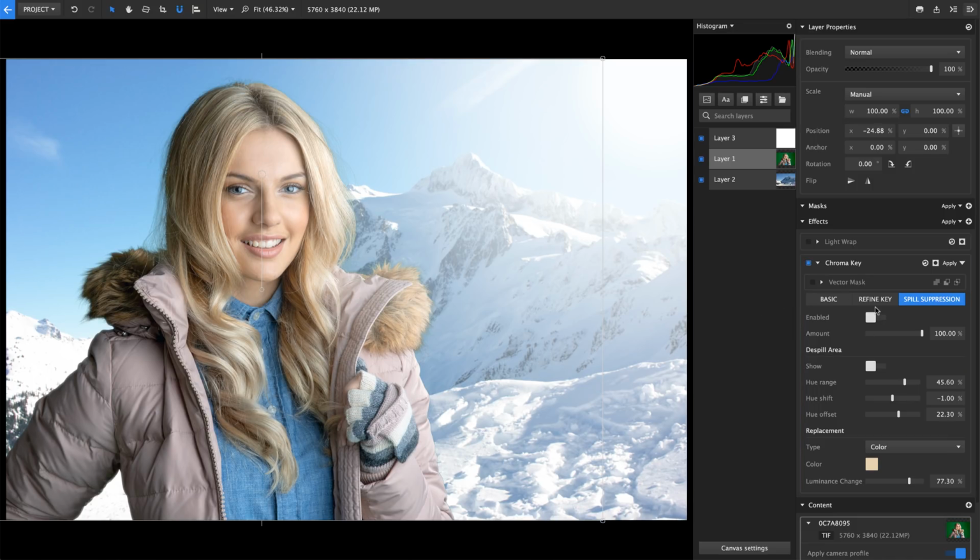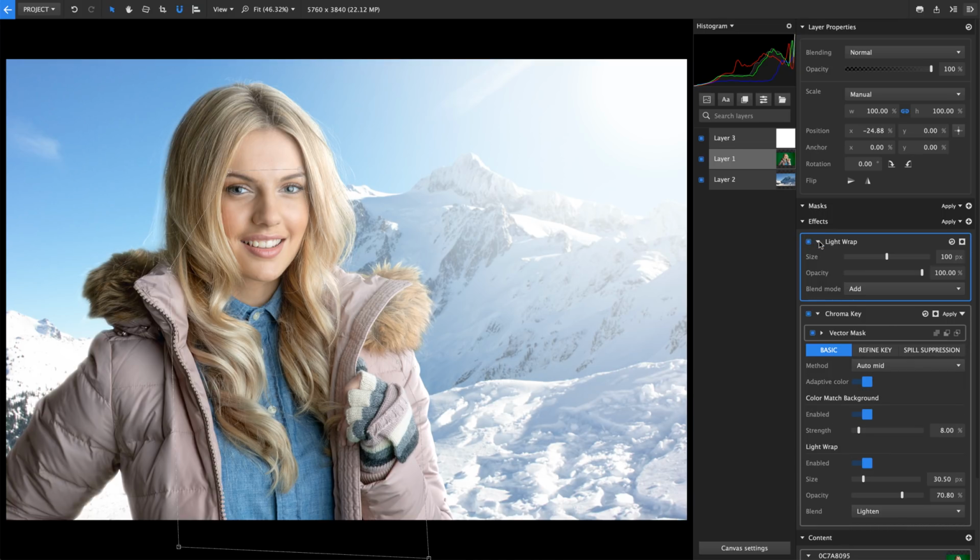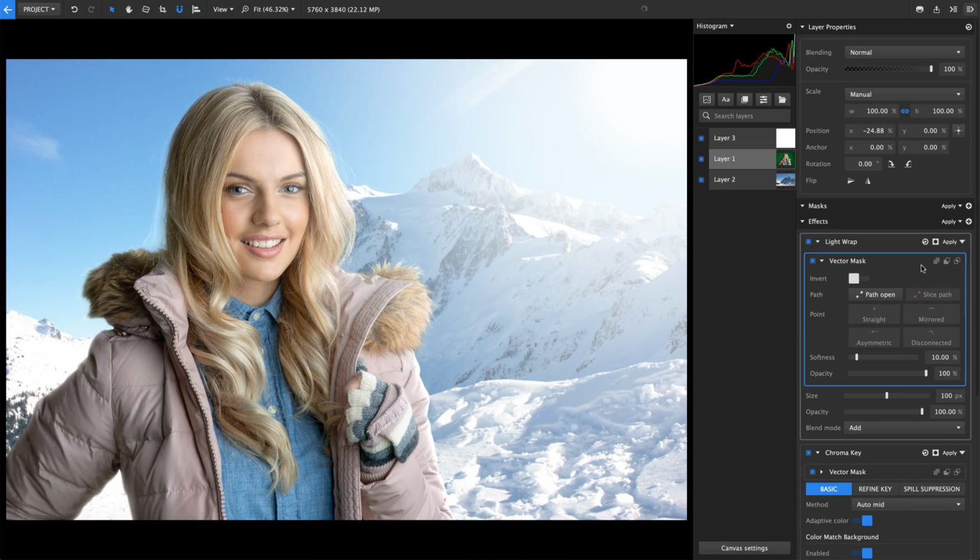But by adding an effect mask to the chroma key, we can prevent those areas from being altered by the effect, so the original colors are retained. We have some subtle light wrap applied here too, but if we want to add a more powerful light wrap to just this upper right area, where the bright light is, we can add a new light wrap effect and use a layer mask to limit it to only that area.